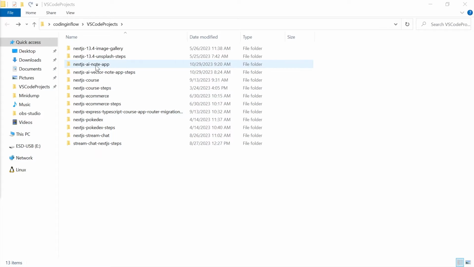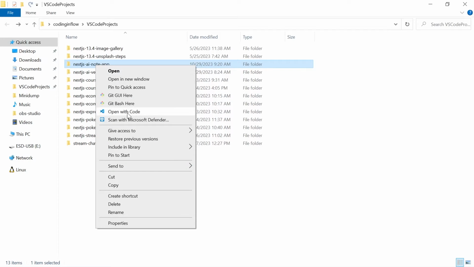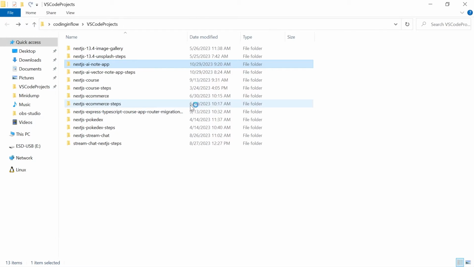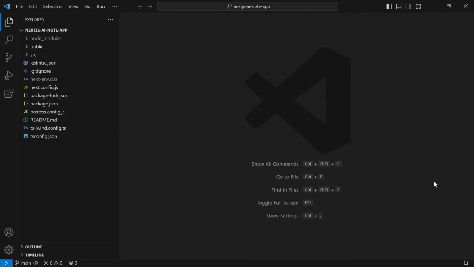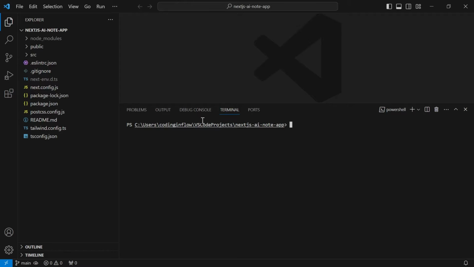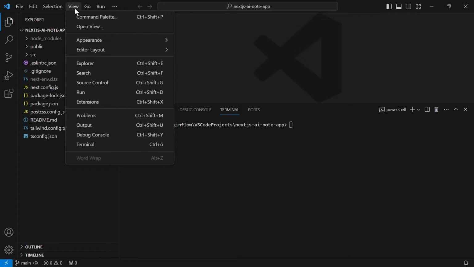So Next.js AI Node app, here it is. We open it in VS Code. And then we need to install some packages. For this we open the terminal. If you don't know how to open it, you can click here on View. And with this button you can open a new terminal or with the shortcut next to it.